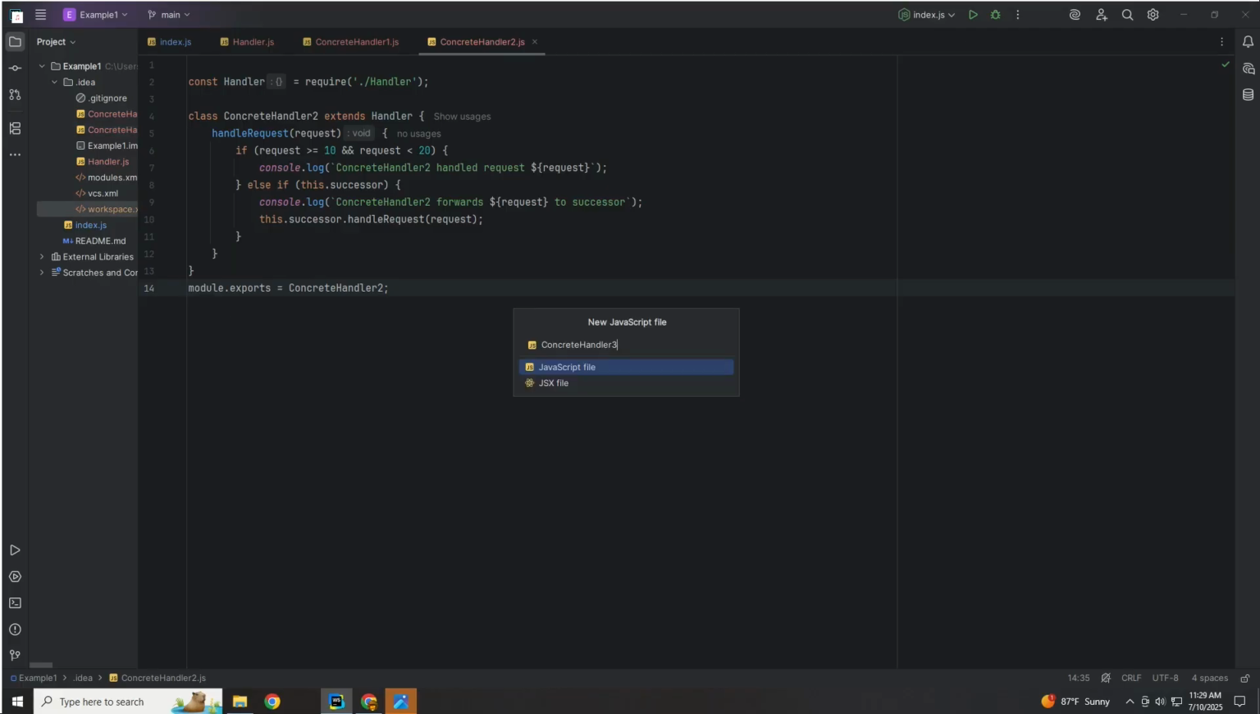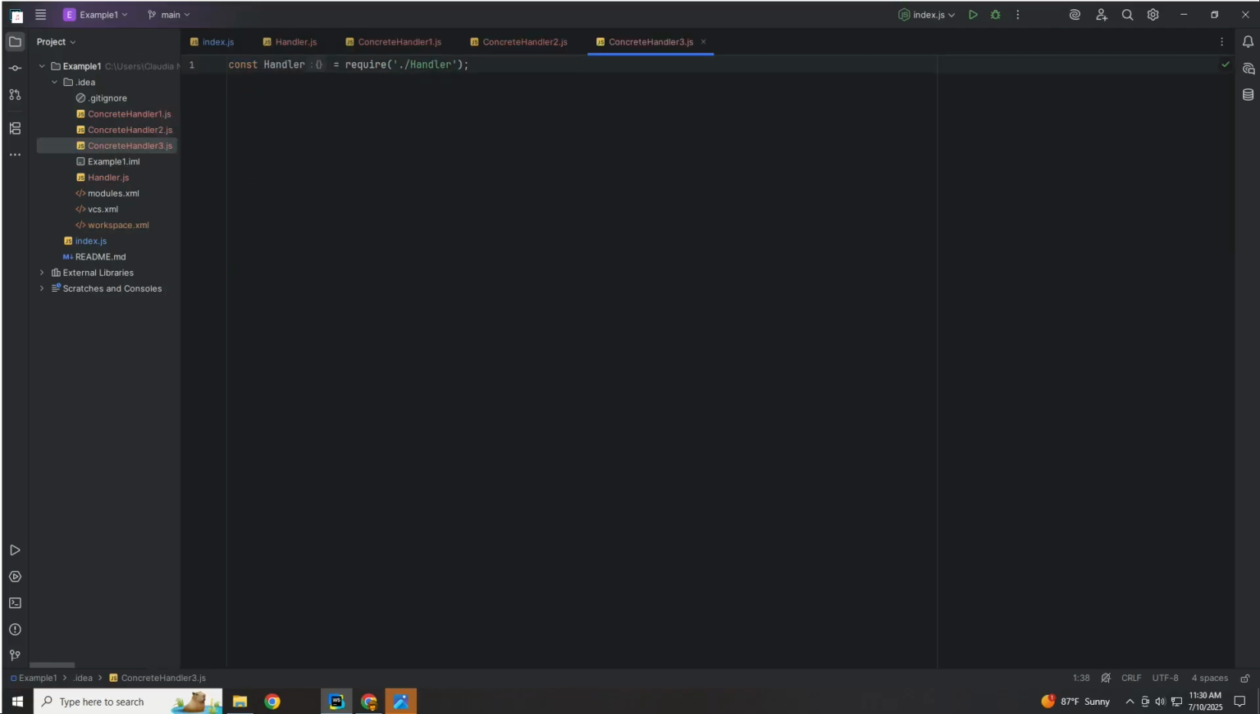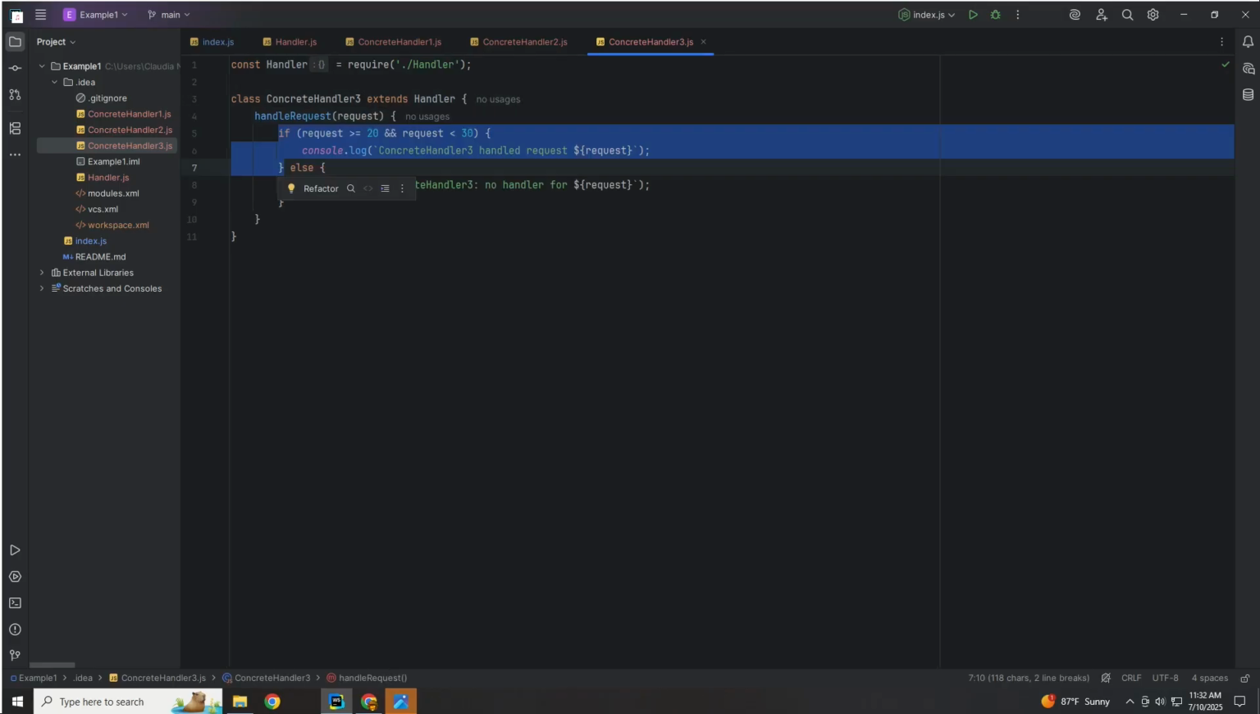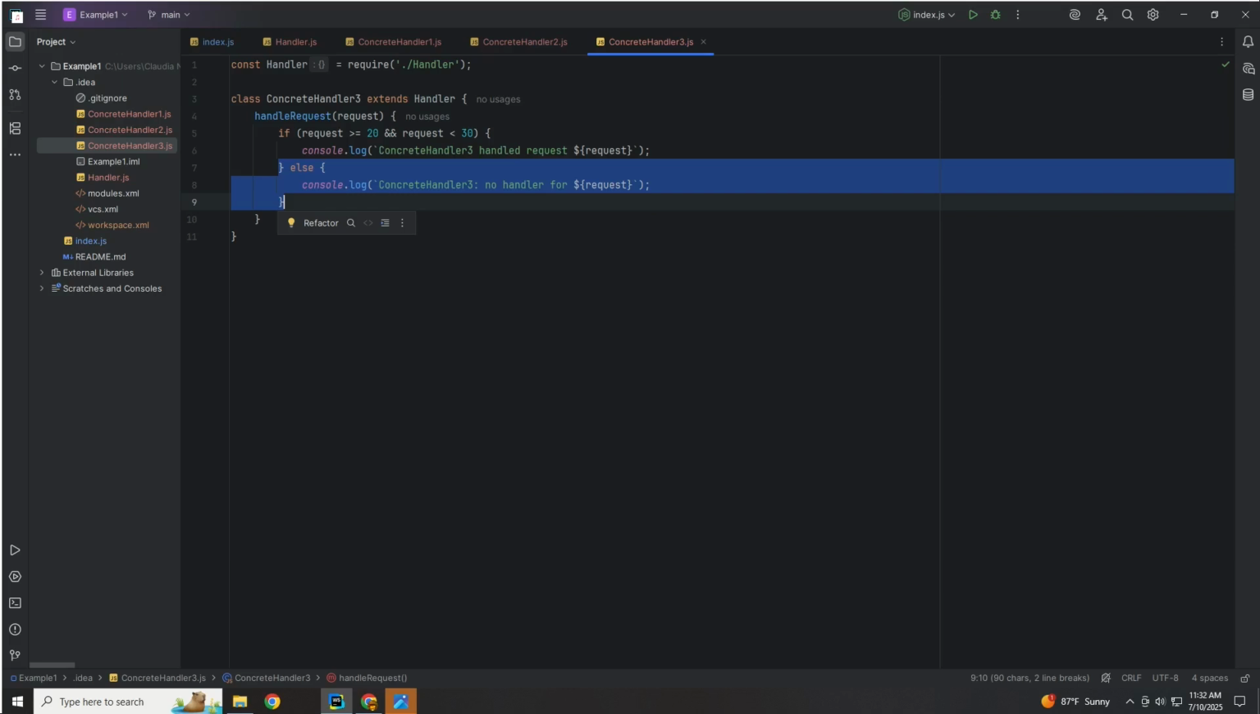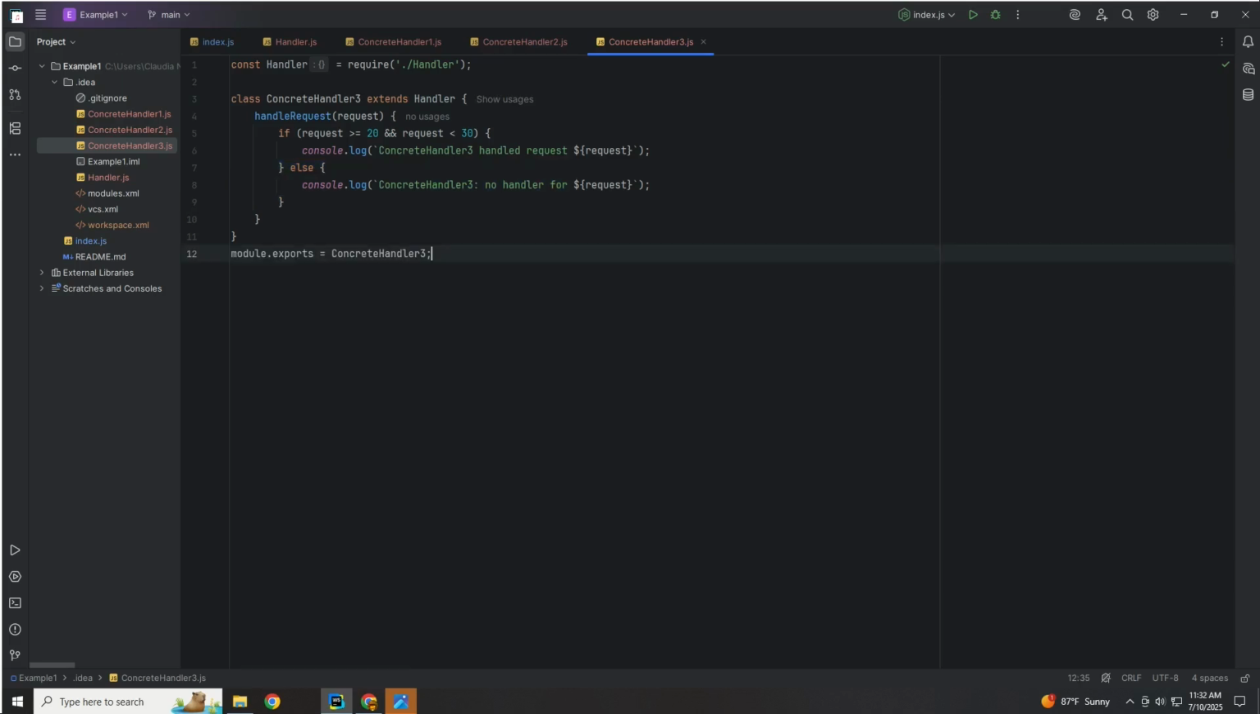Let's create a third class that is also extended with the Handler. At the top, we require the Handler, so we may extend this class with it. We create a method to handle the request that will be passed in. We process the request if the value is between 20 and 30, including 20. Else, it will be passed to the next handler. We end this class with an export for our demo.